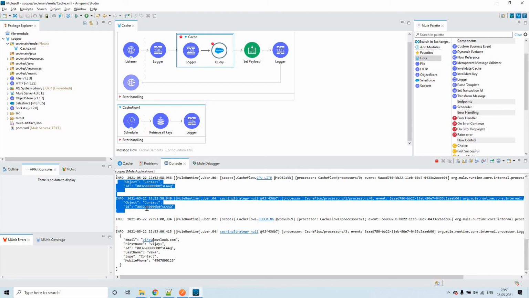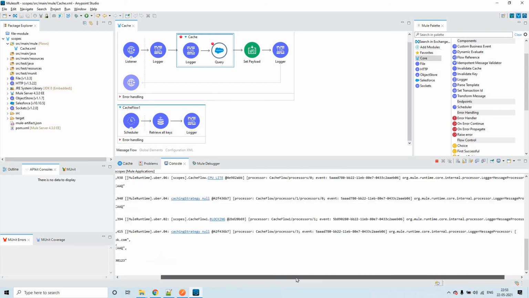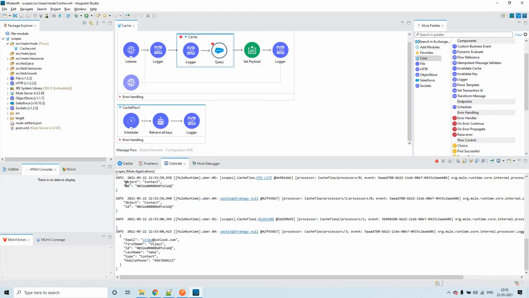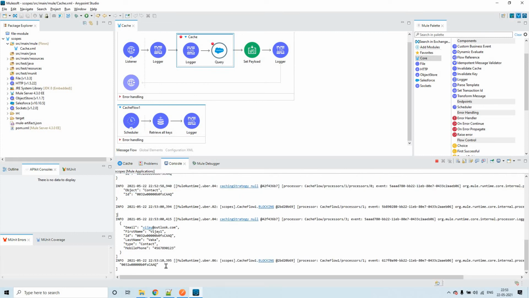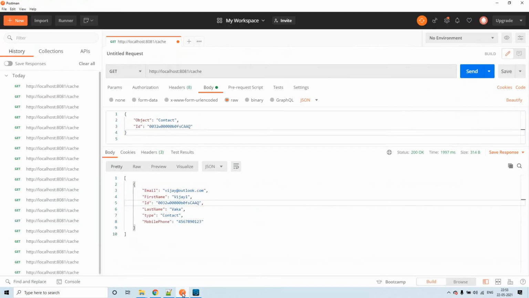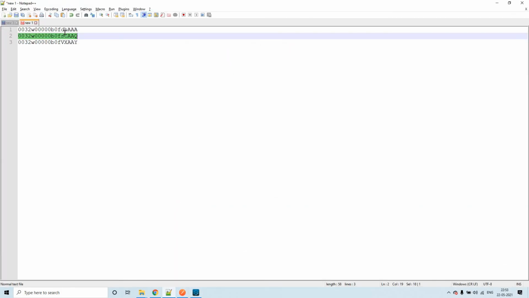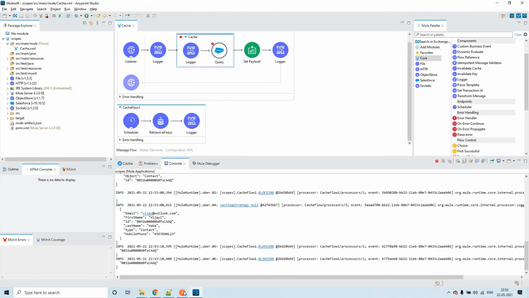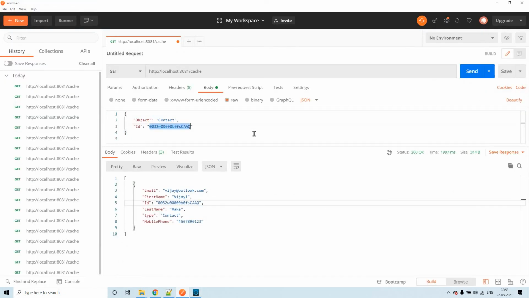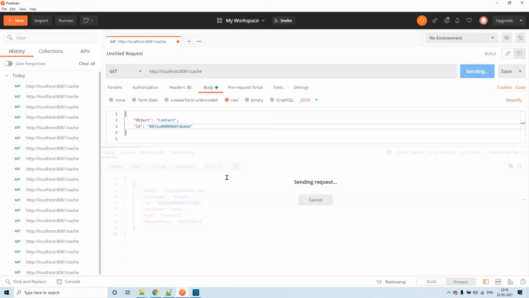It performed the query. Okay, so that is the reason we could see 3 things. Now we could see the same key again back in the object store. Now what I'll do, I'll query the first one, with the first record. So copy paste. Now click on send.